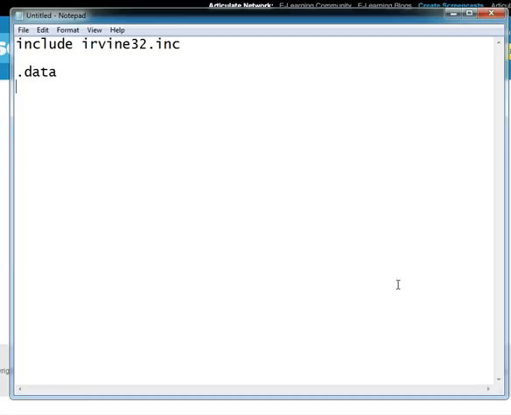Then we have .data, which basically means the data segment that begins from here, and we can declare all our variables here. So let's say v1 is a variable of type word, which has been initialized with 20 hexadecimal. Then we have array b, let's say, which is of type byte, and we want to initialize it with 3 elements, and here they are. So now array b has 3 elements, each of type byte, and we have also initialized them.